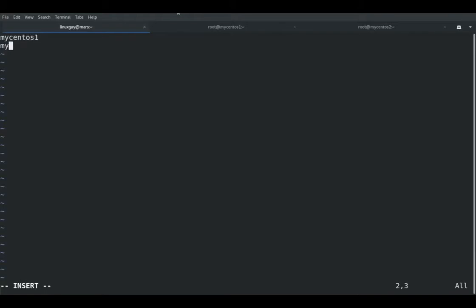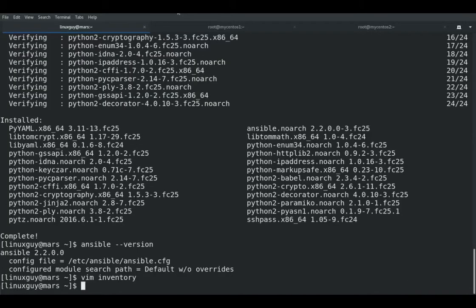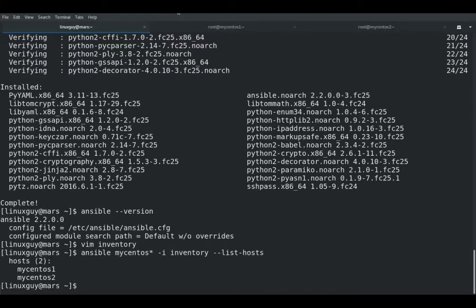I have two boxes set up for this purpose. The next step is to play with Ansible. Ansible has a list host command option which can be used to easily identify the hosts that are affected by an Ansible run. Let's use the inventory file which we created to run this command option. All our hosts are identified since we use the wildcard.